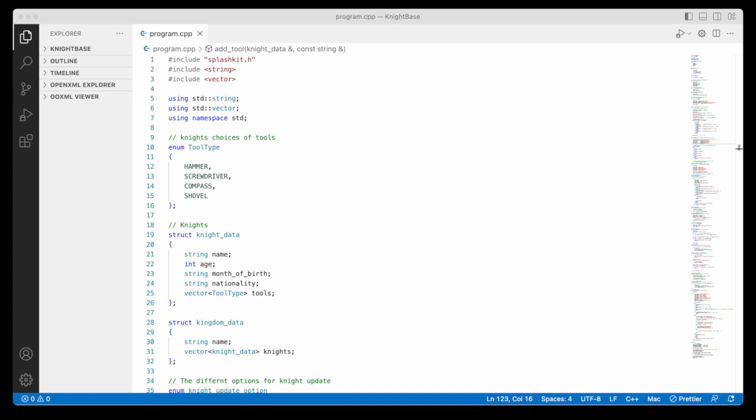Okay, so this is a struct. This code defines a structure called knight data. It contains information about a knight, including their name, their age, month of birth, nationality, and it also uses the vector of tool type, representing the tools that the knight has.